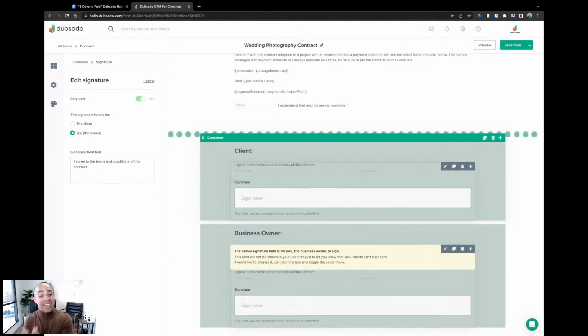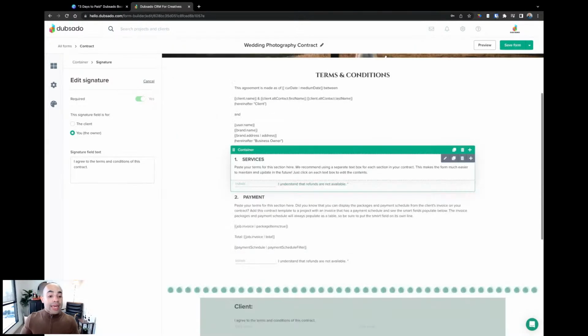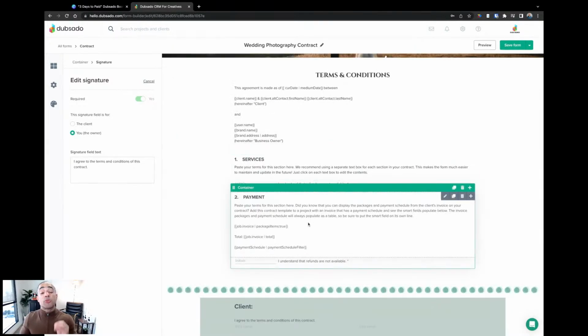So we don't have it yet, but it will be something in the future that will be implemented. So that is the signature area elements. The last thing we'll talk about with contracts, and then we'll move into proposals, is the smart fields.